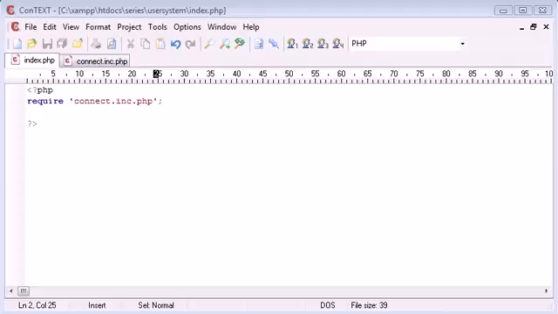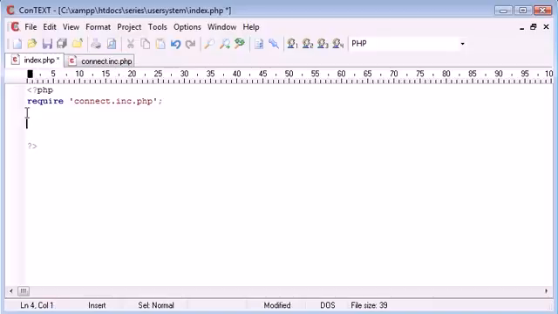So now what we want to do is create a page where the user can log in. So I'm going to create this as an include file. So what I can do is then in this if statement that I create inside index.php, I want to show that form, if you like, to the user.